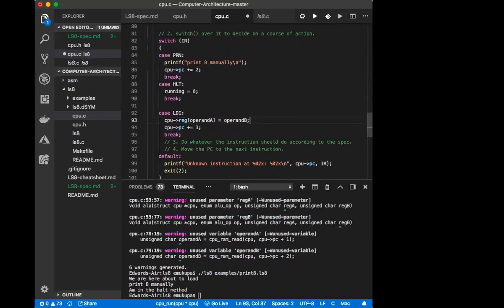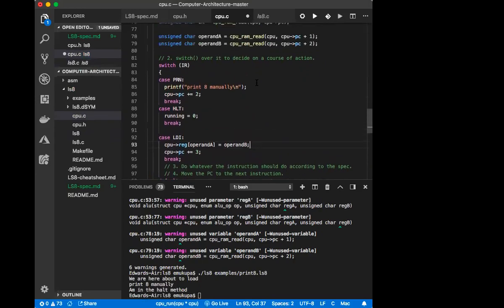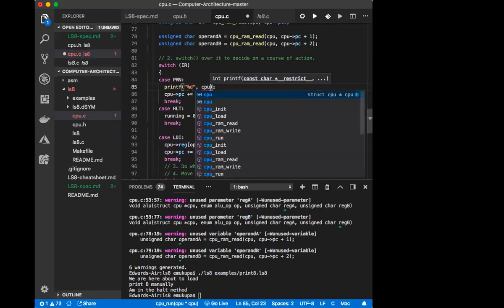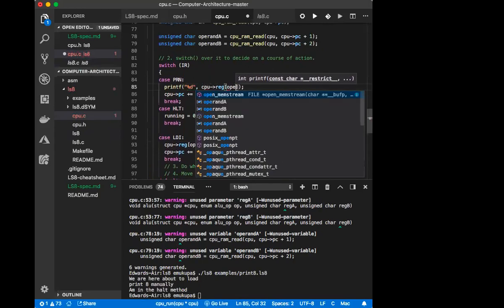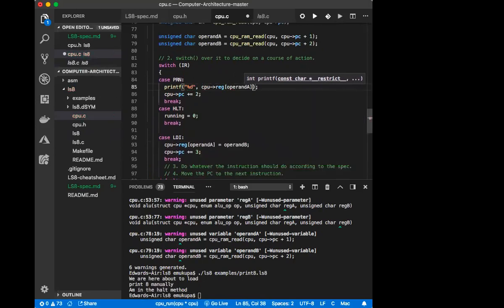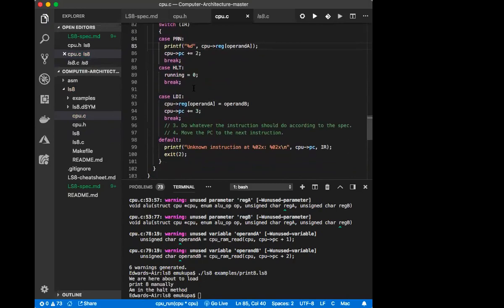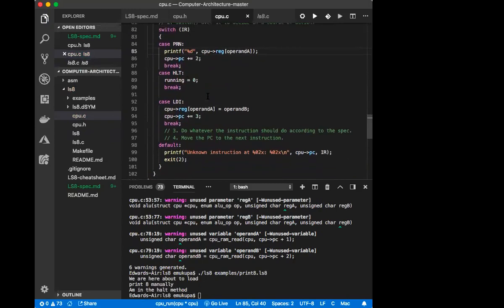What about printing? To print, we're just going to print out, we know it's a decimal. We're going to print out whatever is at operand A. So just with this, the rest are just going to be repeating this way of doing it.